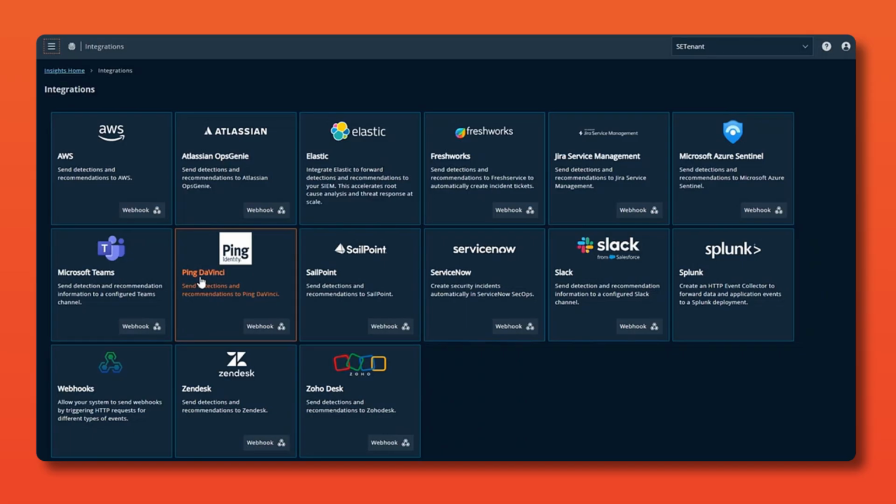BeyondTrust is very rich in its integration because security is not a solution, it is a suite of solutions working in harmony. And so in this demonstration today, we're going to take a look at Ping DaVinci and how you can leverage that to automate your workflows. This is just one example of many ways that you can integrate the two tools together.